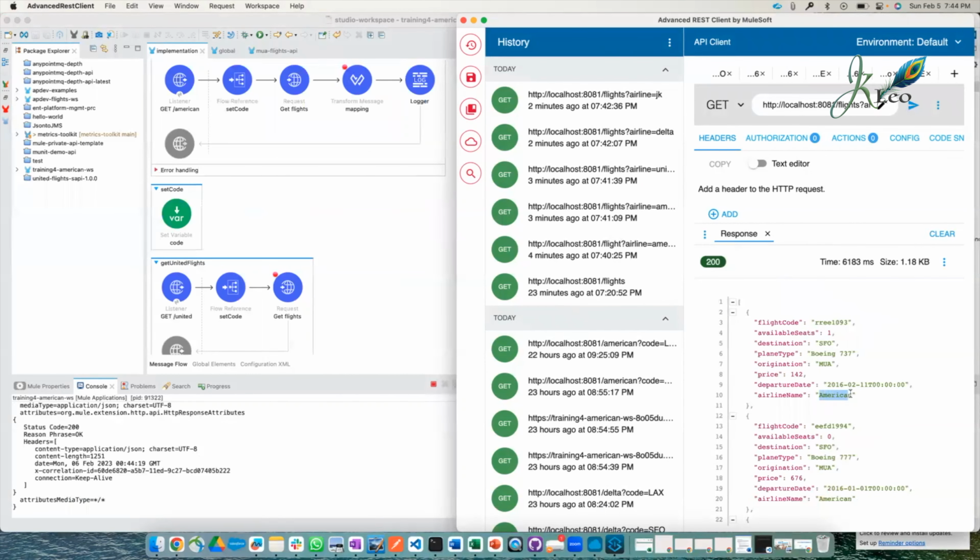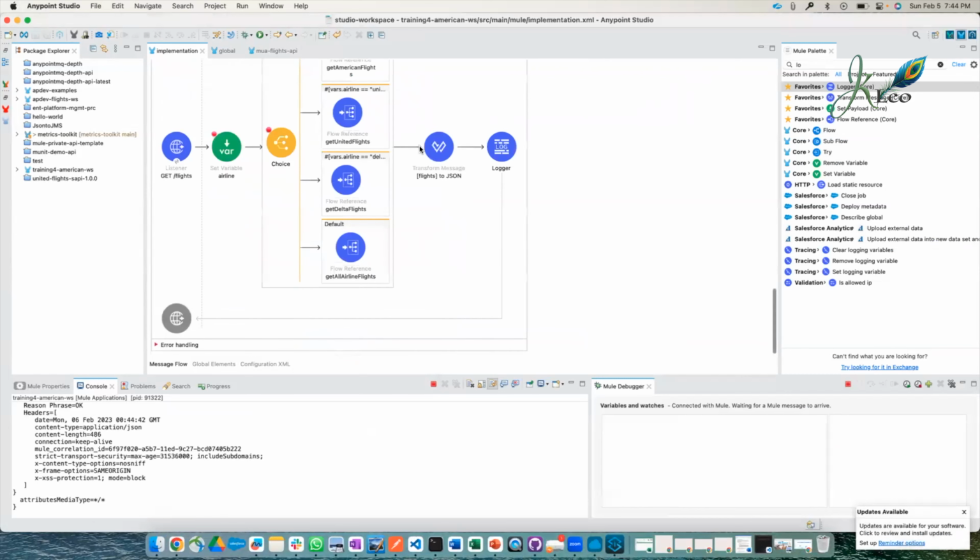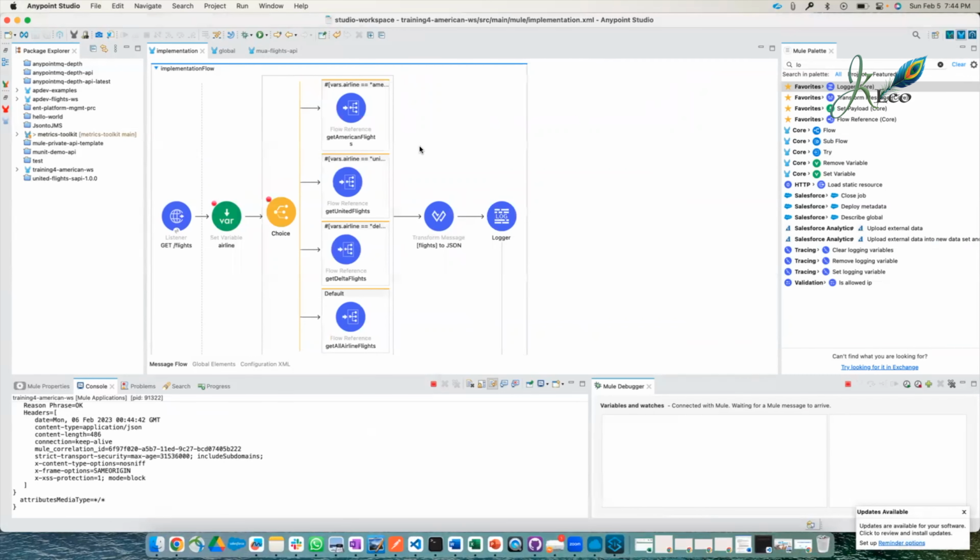No matter what you send here, for every request there will be a response. Now I'll put United, and I should get a response. For everything I get a response because this is now properly coded. See, that's how you do the choice. Now did you understand, Kanil, what is the difference between choice and scatter gather?